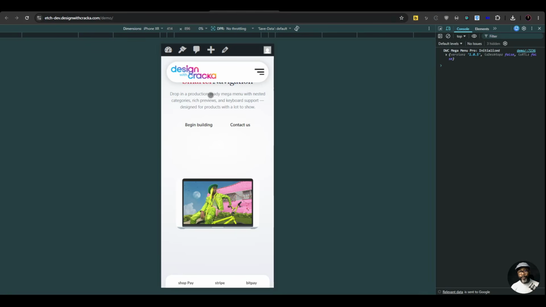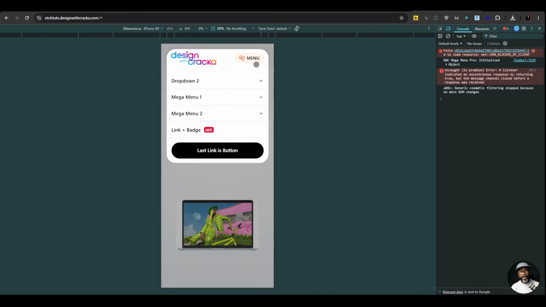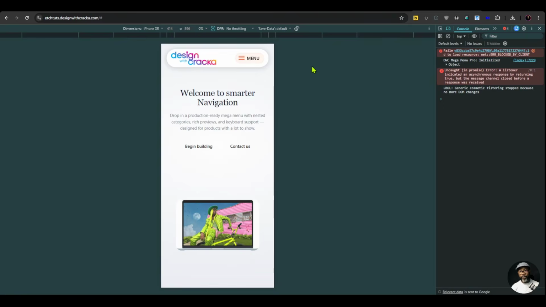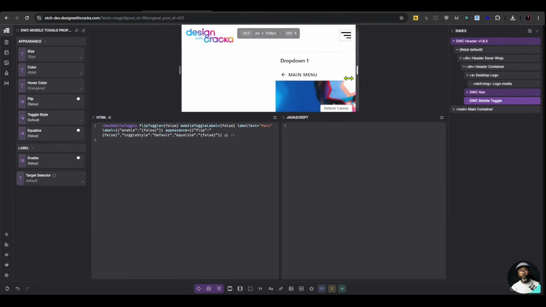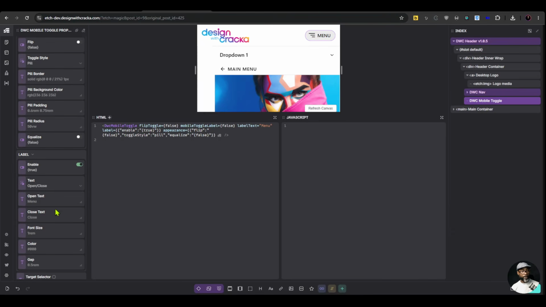Okay, while we're here, let's do something about this. Here we have the navigation, and the toggle looks different. How do we change this toggle from this to this? Select the toggle element, and first of all, go to toggle styles. Let's view it on a mobile. Set toggle styles to peel, and then go to label and enable label. So you have the open text and the close text. Open text is menu, close text is close. For here, we want to just change it to open.